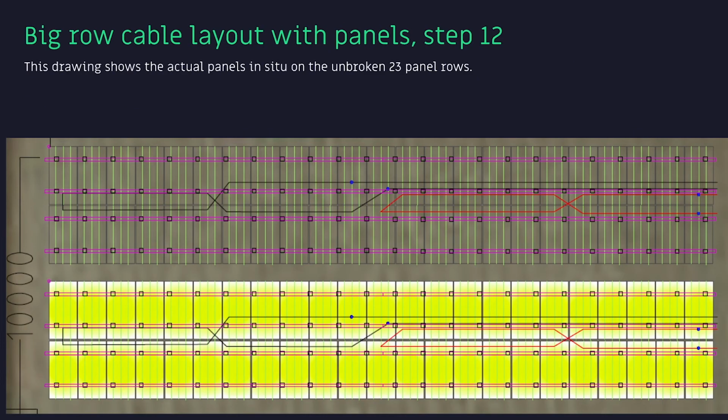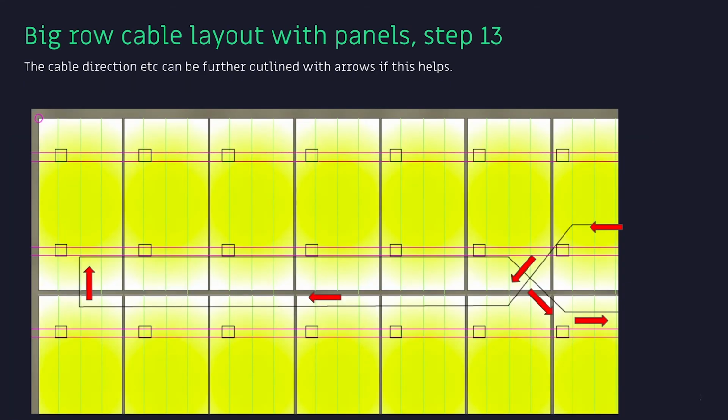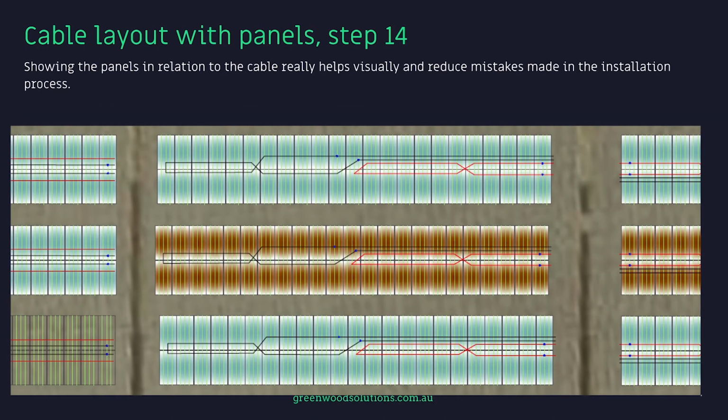This drawing shows the actual panels in situ on the unbroken 23 panel rows. The blue dots signify the first and last panel in the string. Notes can be added to point out the cable run. Big row cable layout with panel step 13. The cable direction, etc. can be further outlined with arrows if this helps. Showing the panels in relation to the cable really helps visually and reduces mistakes made in the installation process.